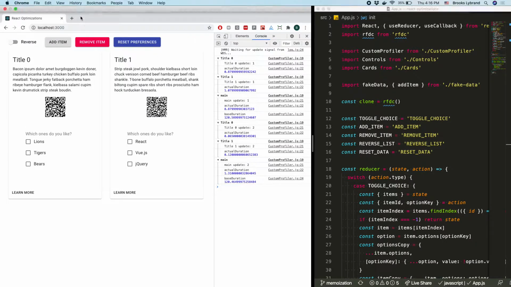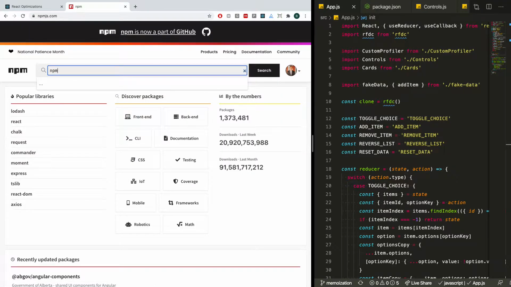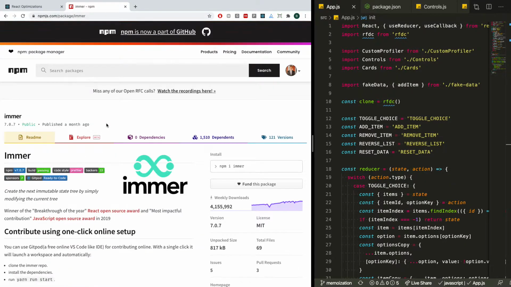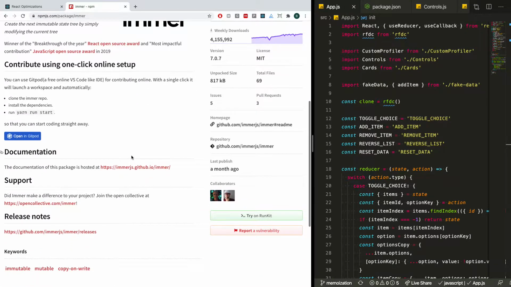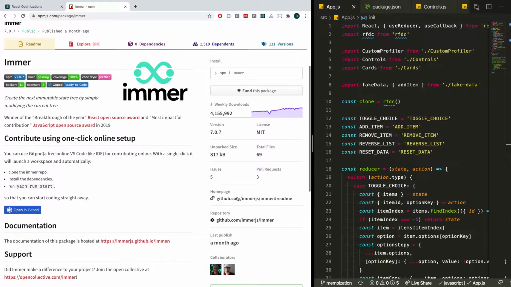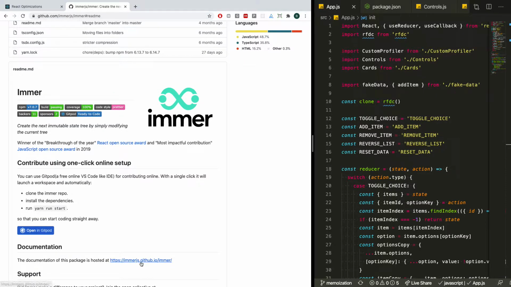If you're not familiar with Immer, it is honestly one of my favorite libraries. It's so nice, it's so simple. If we go to npm and type in Immer, we can look it up and see it. Basically, it allows you to write immutable code, so code that does not mutate objects. We can go to their homepage, to their README, and see what it's all about. Find the documentation.